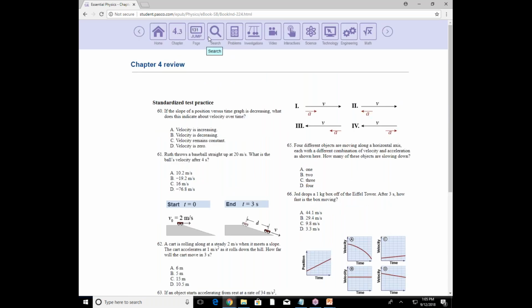Okay, so that's basically a very quick, not super wide coverage of the ebook. Again, there are other features, but those are the primary features and functions for students in the student ebook. Now let's go take a look at the teacher ebook.